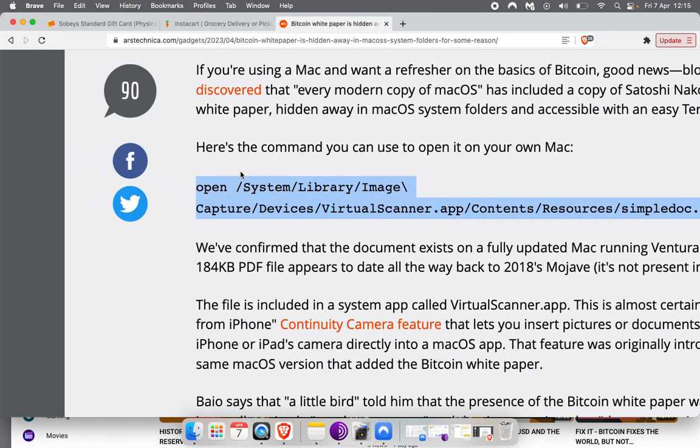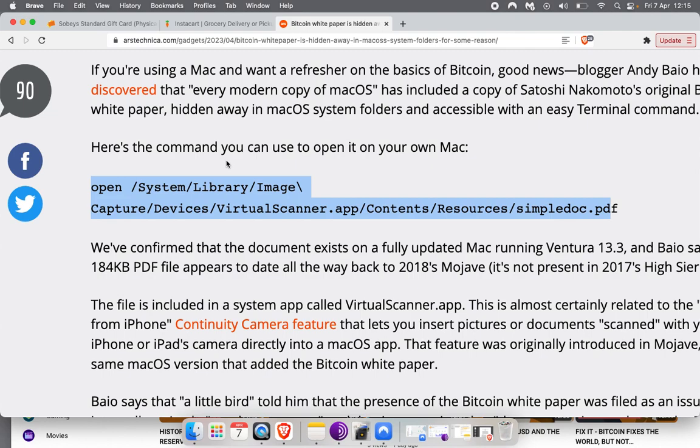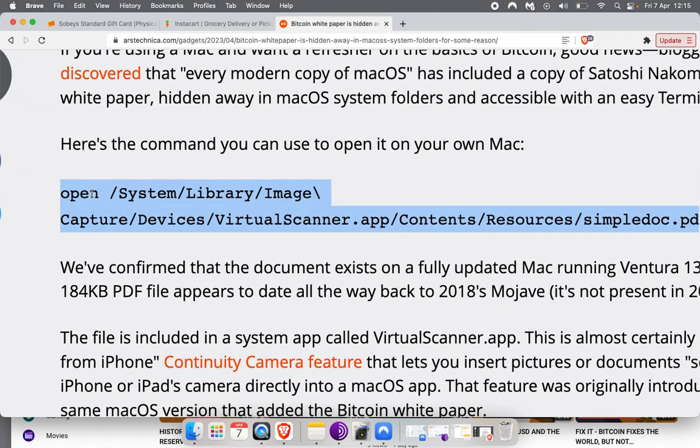You see, just these steps I'm gonna follow. I'm gonna open the system, and I'm gonna go to Library, Image Capture, Devices, Virtual Scanner, app, Content, Resources, all step by step, and then I will find it. So first, you go on the top corner of your Mac. On the top of it, you see the Apple sign and Brave.